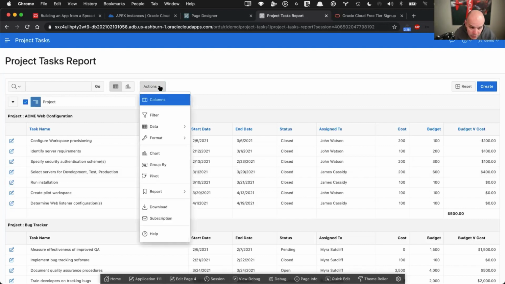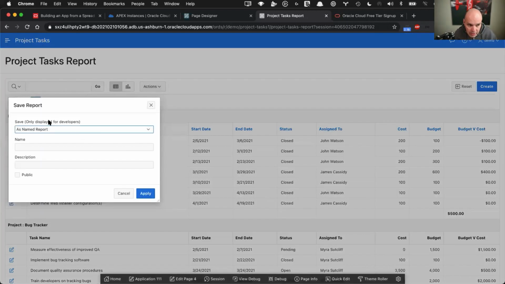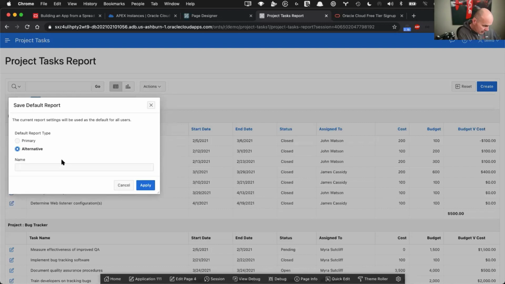And what I'll do is I'll come to the Actions menu and do Report and Save Report. And notice how this select list up here, it's only displayed for developers. You and I are all developers because we're logged into this. And I'm going to save this not as a named report, which would be private to me. I'm going to choose as default report settings. And I'm going to choose as an alternative, okay? And I'll call this budget review.